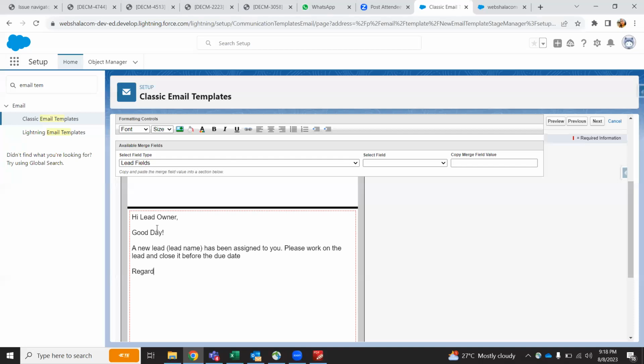Right. So now this email template is actually static. What do you mean by static? It means I have hard coded the values over here. But I want, if a lead gets created in the system, and the lead owner is Ayush, it should say, "Hi Ayush, good day. A new lead with the lead name has been assigned to you." Another lead will come into Salesforce, and that lead owner is Apoorva. So I want the system to say, "Hi Apoorva, good day," and so on. So that is what is called a dynamic email template.